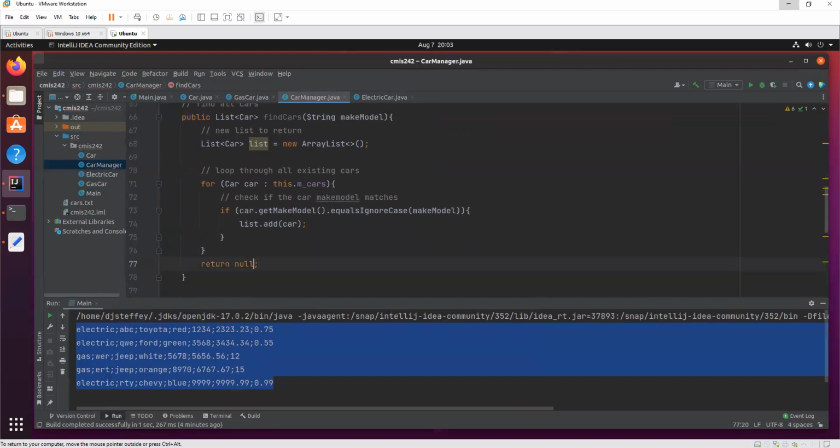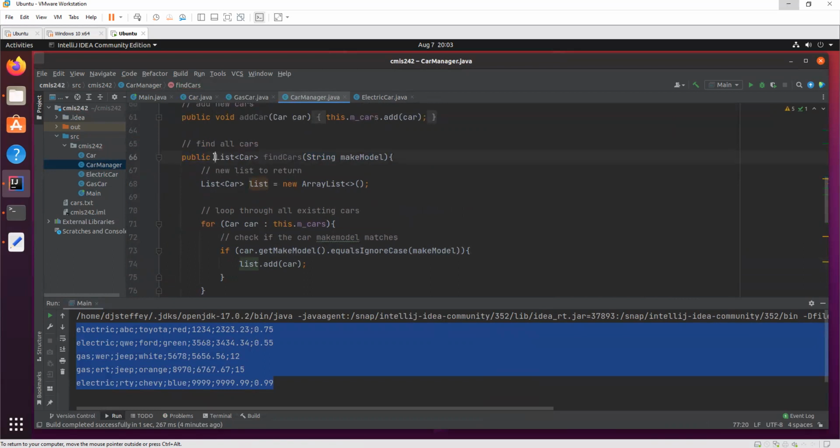And then at the end, we can return our list. That's all there is to find cars. So find cars will return a list of cars. It takes this as a parameter: which make model are we searching for? This is going to be the list that it ultimately returns.